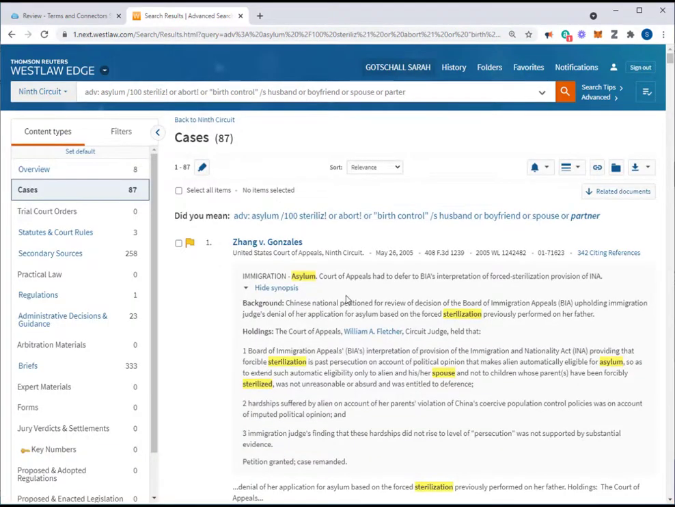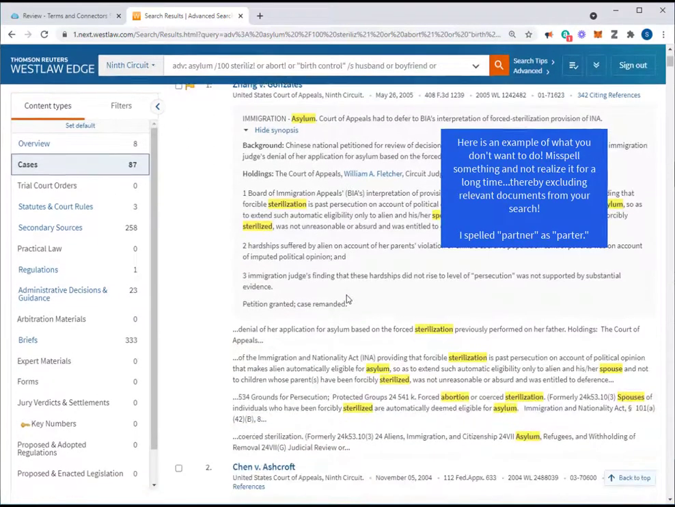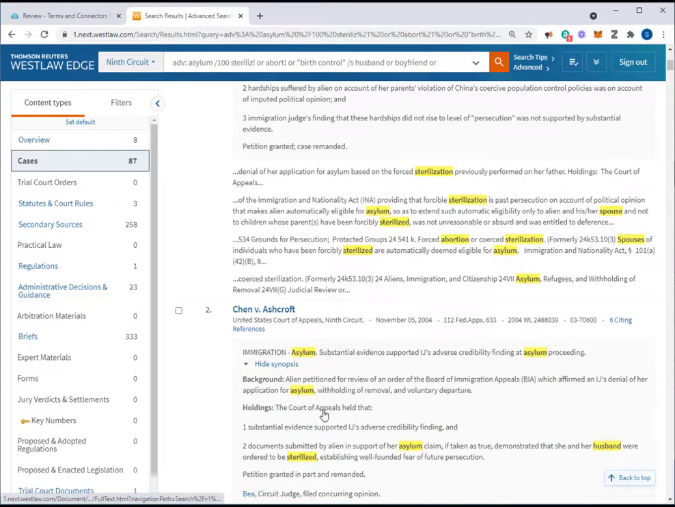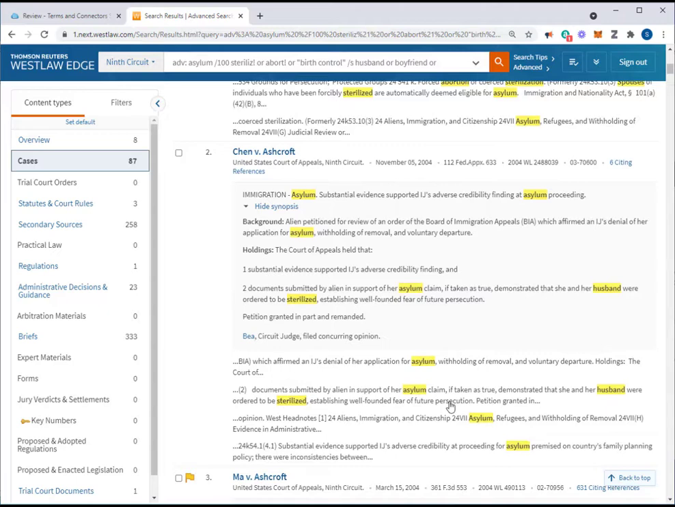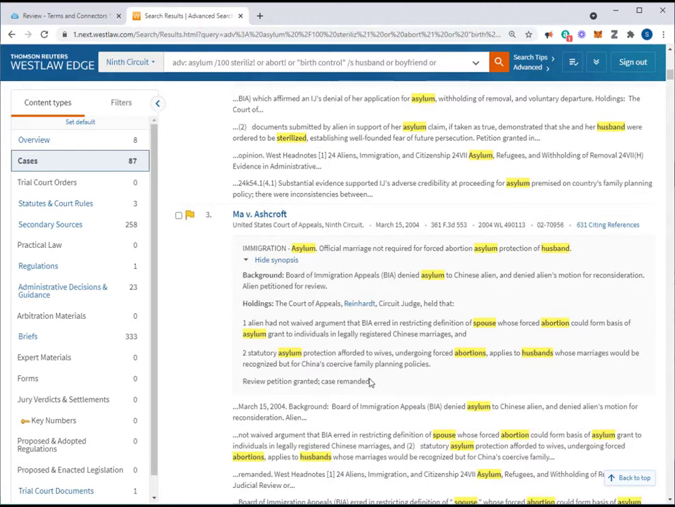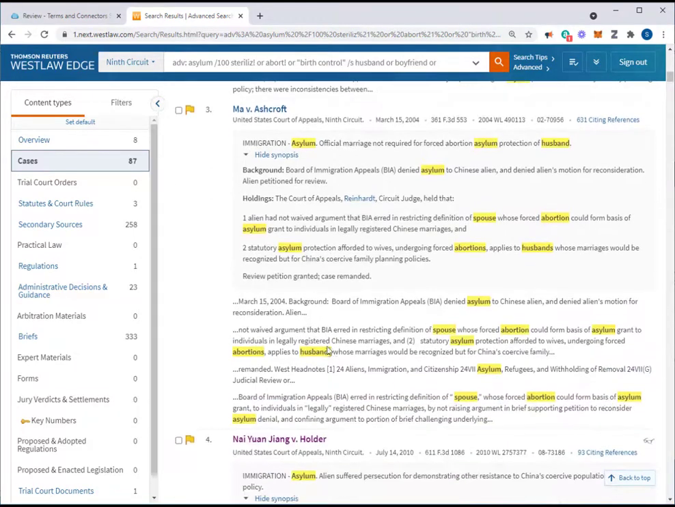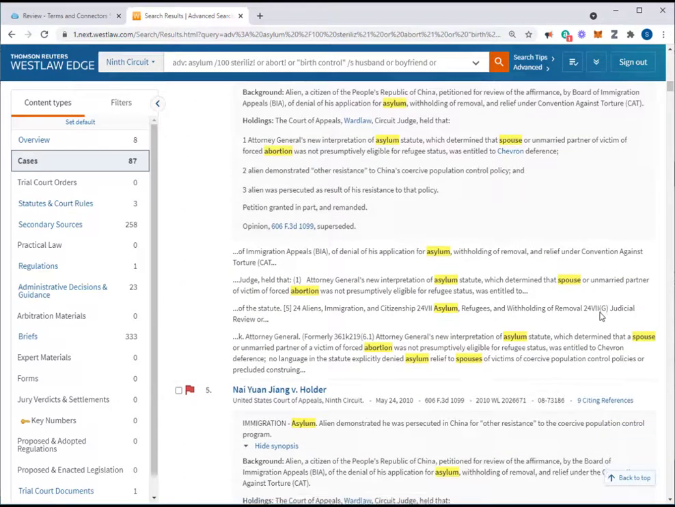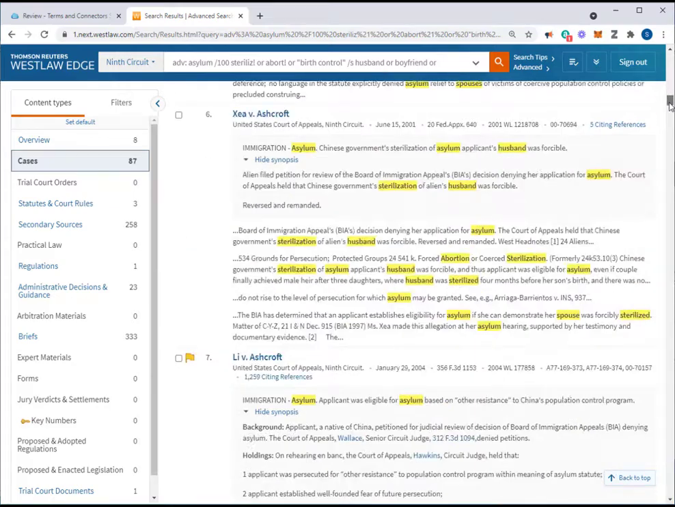Okay, so we get 87 cases, and so let's just look here and see what we're getting. Spouses of individuals who have been forcibly sterilized. Oh my gosh, it is so annoying when you misspell something and don't notice. Okay, they're both going to be sterilized there. Spouse who's forced abortion. So you just go down, and then if you see any other alternative terms, you can include those.